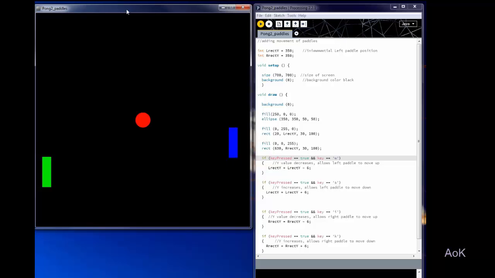You could honestly use any keyboard key that you wish. I happen to pick these because they were easy to access. So if you have two players playing, then one could take the W and S on one side of the keyboard and the other player could take I and K on the other side of the keyboard.